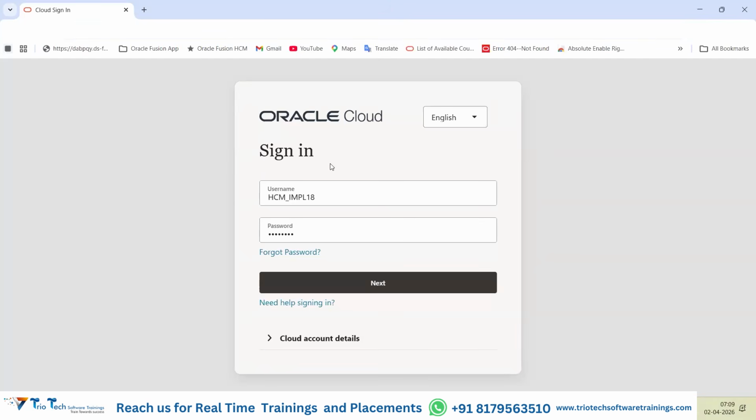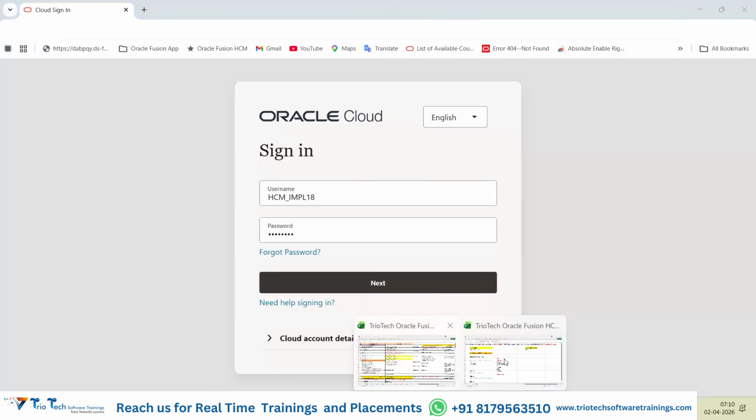For any cloud application, for example, if you want to log into Facebook, Instagram, LinkedIn, Naukri, or Gmail, your account is required, right? Your user ID and password you will give. In the same way, in order to access the Fusion application, a user account is needed, team. How to create this user account, we will cover in our next session.